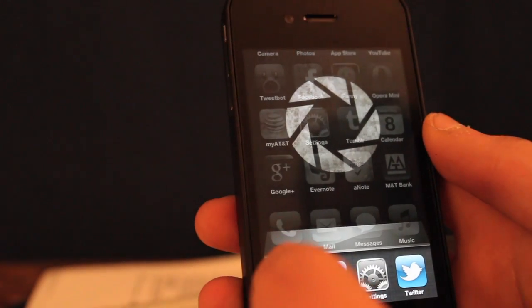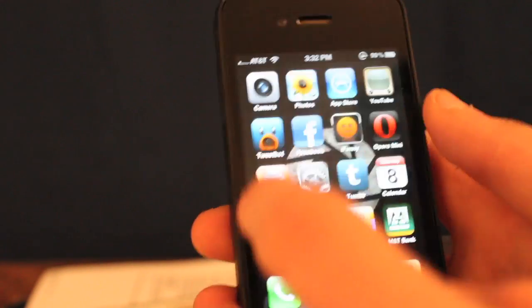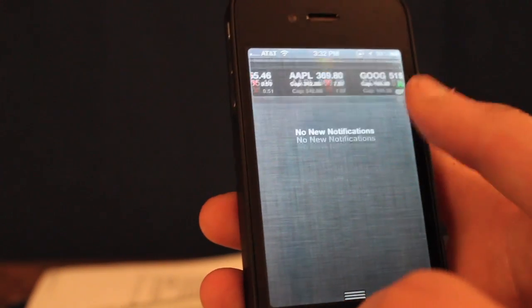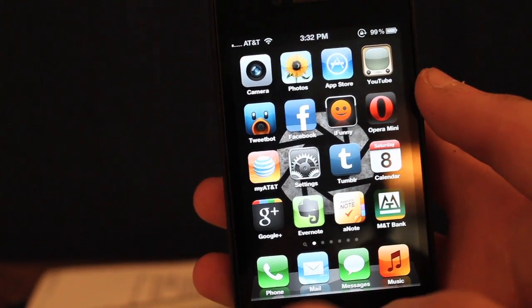Other than that, I can't really see any other differences in iOS 5. All I can see is the Twitter integration, the new applications, and the notification center. But I'm pretty sure I've missed some stuff. There's probably a ton of stuff that's new that I just haven't gotten the chance to find yet. This is only my first impressions, a couple minutes after installing this.